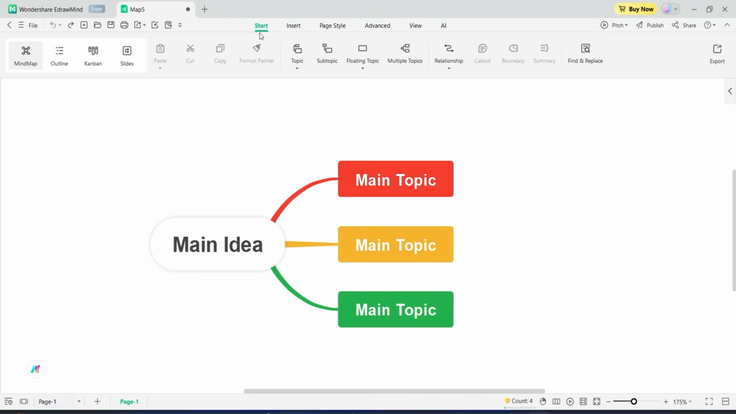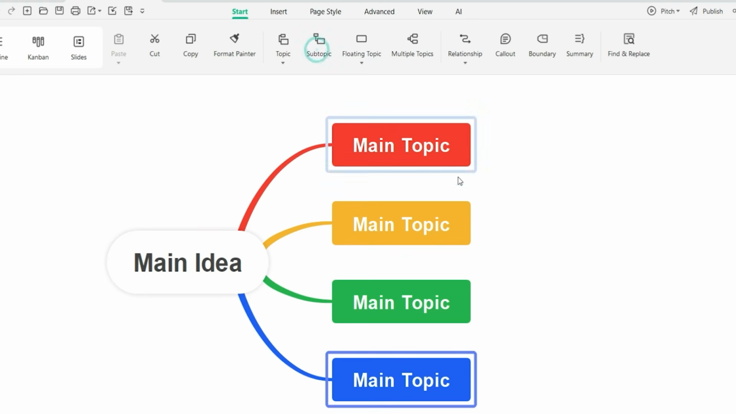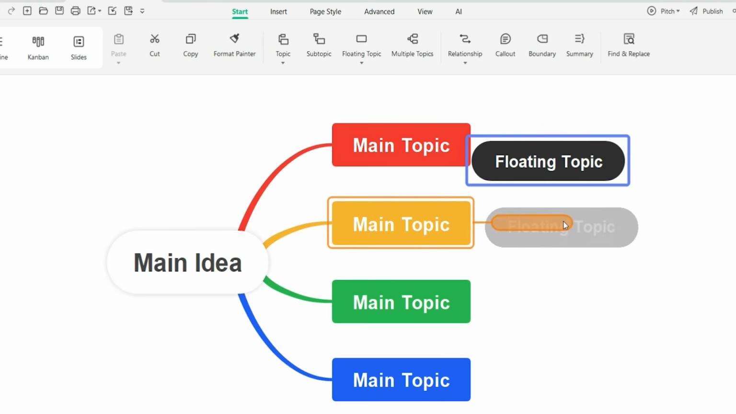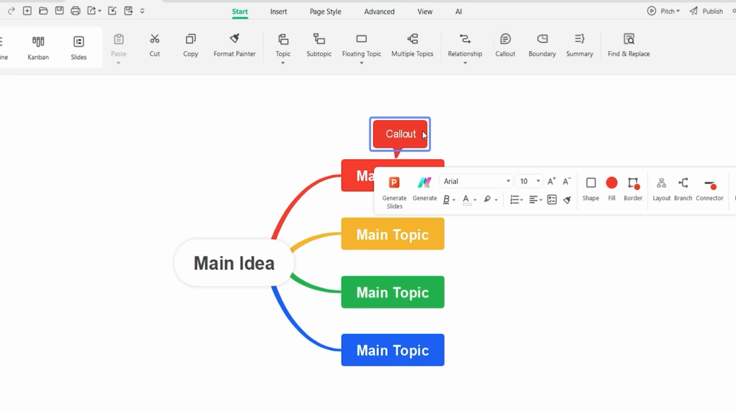Apart from this, the main features you can find here on the upper side. Under this drop down menu, Start, you can insert different topics or subtopics. You can rename them. You can also insert floating topics. You can connect them to any specific main topic. You can also insert multiple topics. You can assign relationships for main topics and subtopics. You can insert a callout if required.